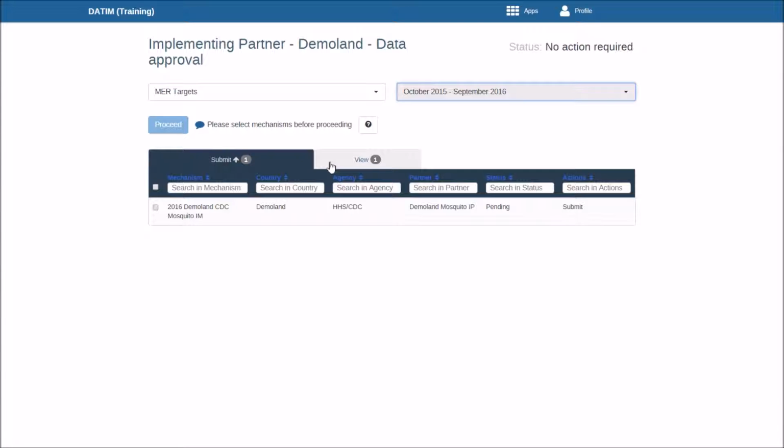If I want to submit, I simply select a mechanism. If I want to select all mechanisms, then I would select the appropriate checkbox. In this case, we only have one mechanism, as this is in the training environment, but of course in the production environment, you may have more than one mechanism which you need to submit for approval. After I've selected the mechanism or mechanisms of interest, I click on Proceed.